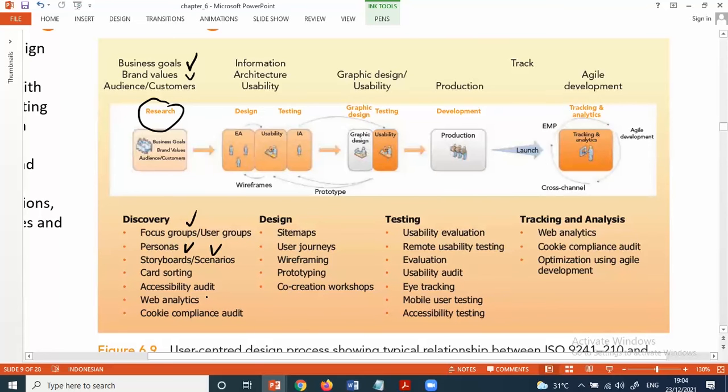And then web analytics, to identify the customer persona. After you identify the customer persona, you design the site maps, the customer journey, the prototyping of the websites, the co-creation. You develop design and testing on the information architecture usability.